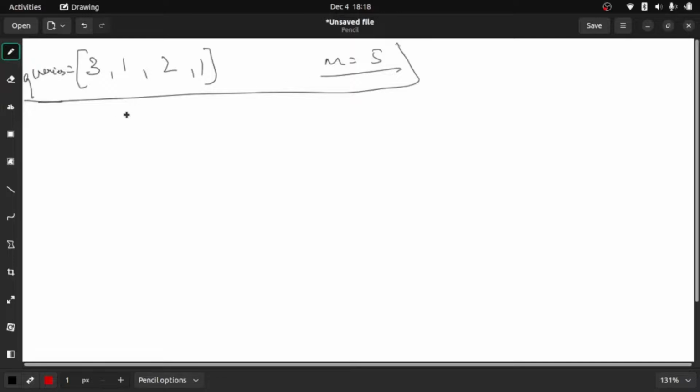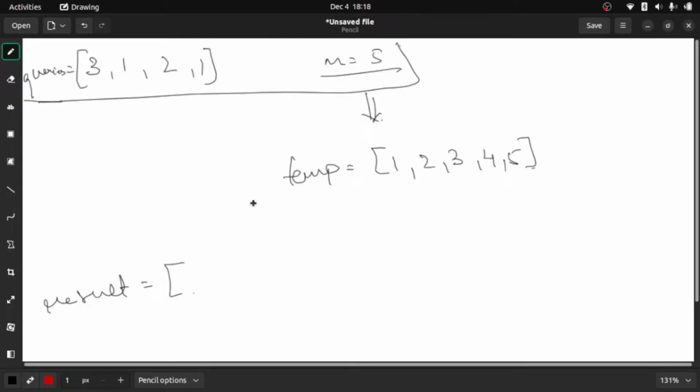So what we want to do here is that this m indicates that we have an array or a vector which has values from 1 till m, and these values that we have in our queries are the values that we need to find in this array. Let's name it as temporary array, and we need to store the index of that particular element in this temporary array. Now it sounds simple, right? But there is also one more thing that we need to take care of.